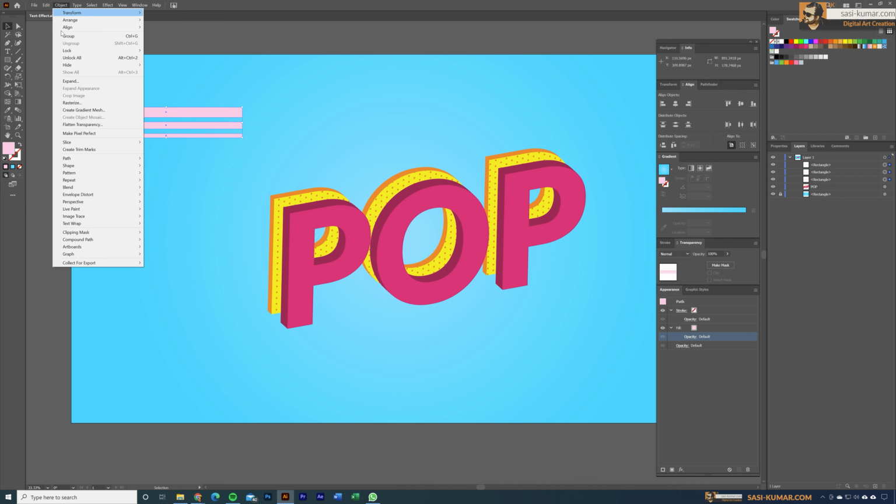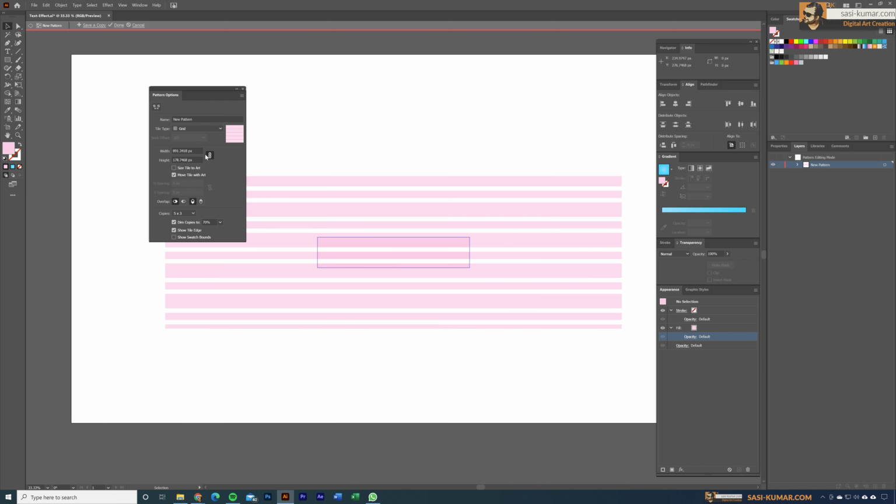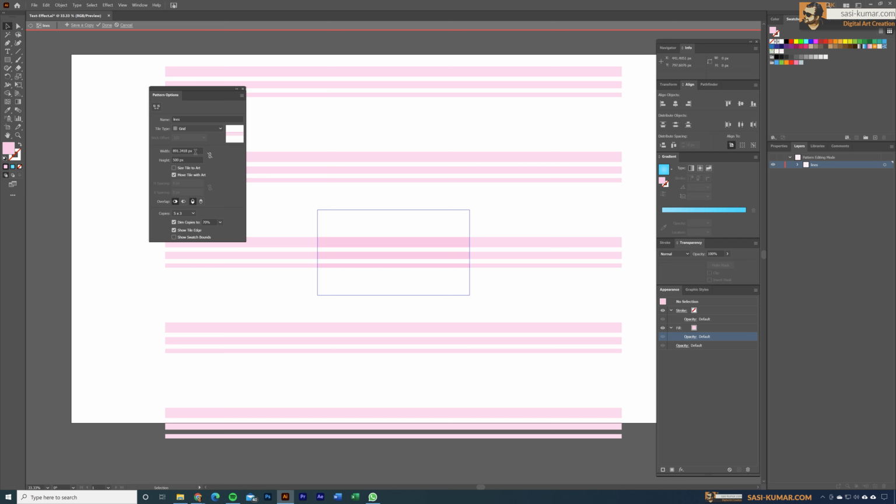Go back to object, pattern, and make pattern, and we can make this as lines. And this time I want to have a big gap in between, so we cannot keep the width and height connected. Width is fine. For the height, I'm going to make it like 500. Okay, yeah, something like this is fine. We can always come back and adjust.